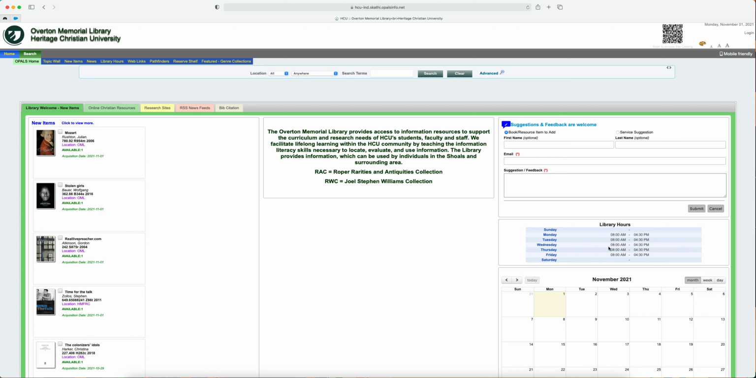Library hours are Monday through Friday, currently 8 a.m. to 4:30 p.m. But you can do a basic search here. You can also do an advanced search, and then you can also search specifically for title, author, subject, ISBN, publisher, and so forth and so on. So this will show you what we have available to you in the library currently, which is about 160,000 items here on campus.